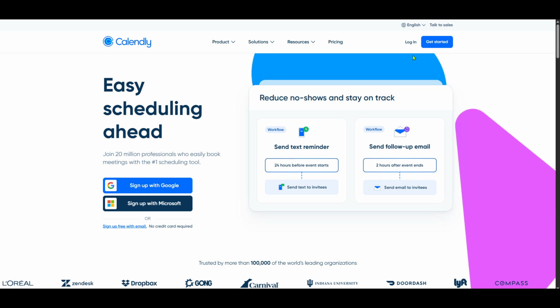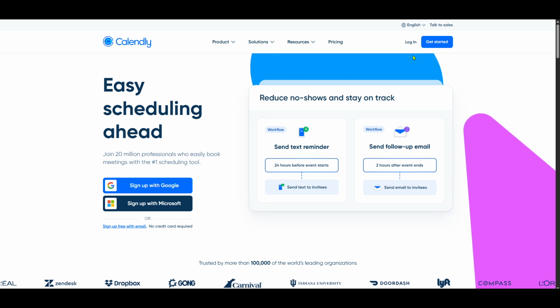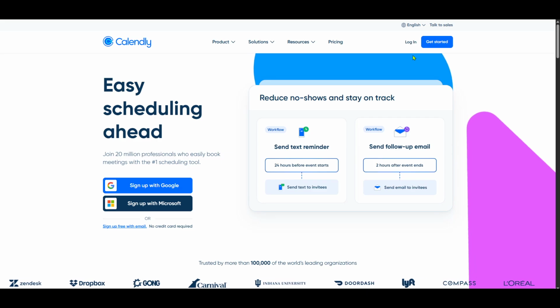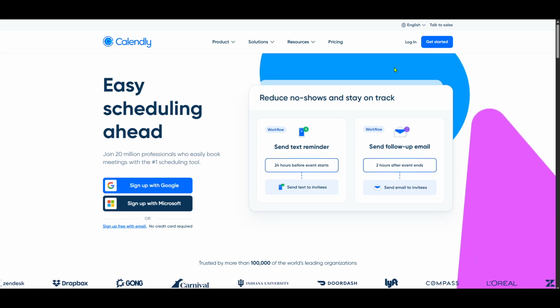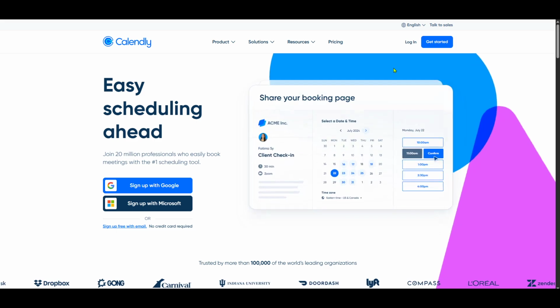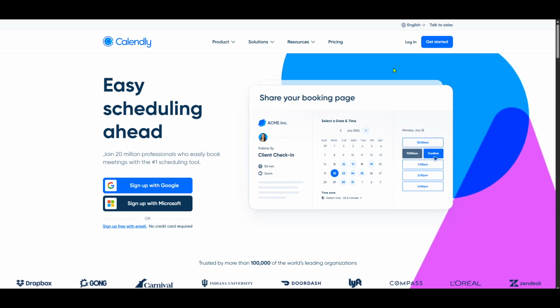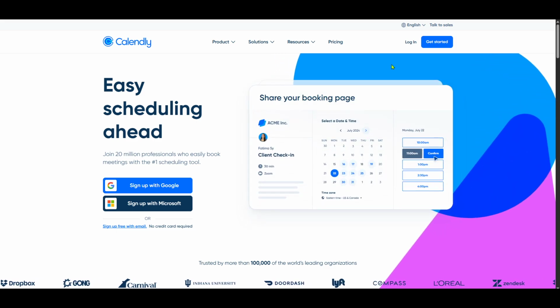Now that you're logged in, you'll be taken to the Calendly homepage. This is your dashboard, the command center if you will, where you can access all your scheduling activities and settings. Take a moment to familiarize yourself with the layout if this is your first time visiting.